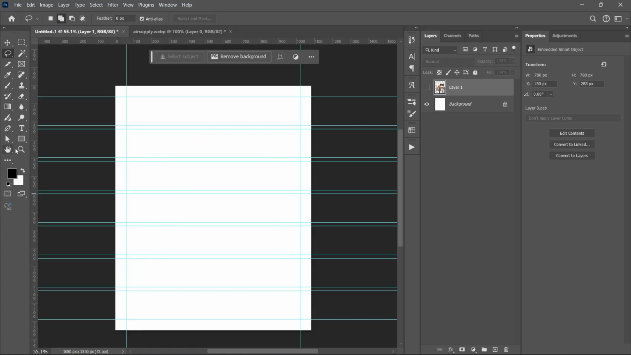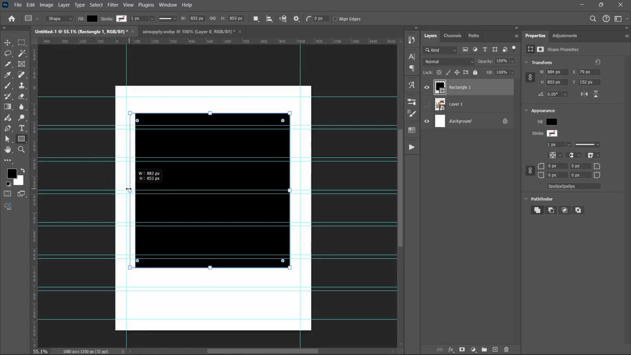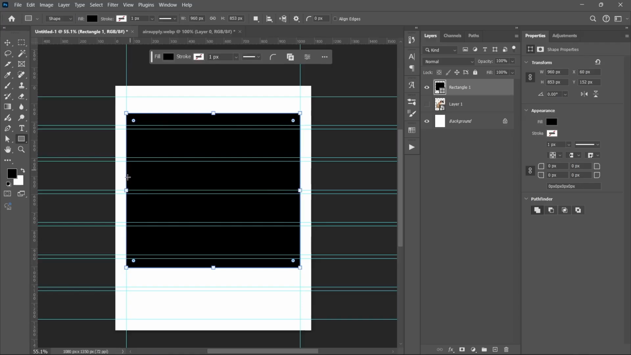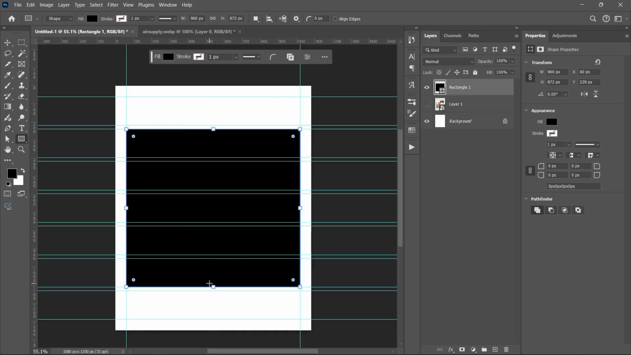Alright, so I'm going to hide it. I'll select my rectangle tool and create a rectangle like this. I'll make sure it starts from the left margin and ends at the right margin, and I'll make sure the top is here. You can see the way I'm using my guides, and I'll make sure the bottom is somewhere here. Perfect. So make sure you make efficient use of your guides.